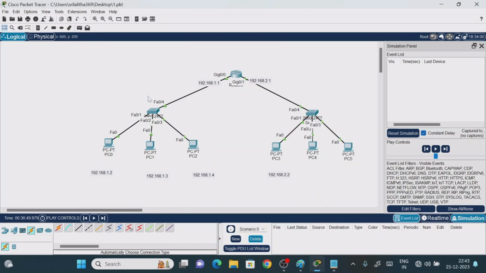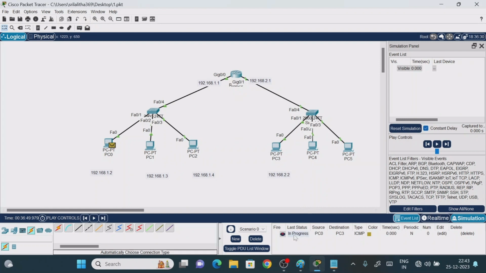So after giving the default gateway, let me take this as my source machine and this as my destination. We can see that it is in progress. Now see what is happening. Going to the switch, it checks the switch database and doesn't find the destination IP address in it, so it sends the packet to the default gateway, which is 1.1.